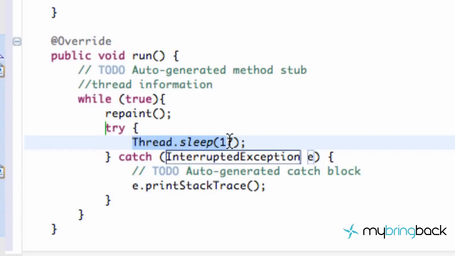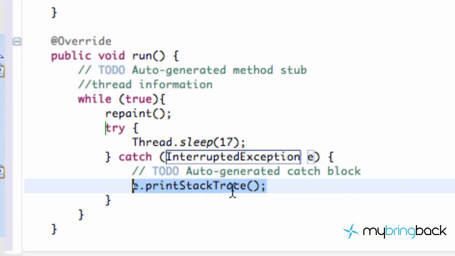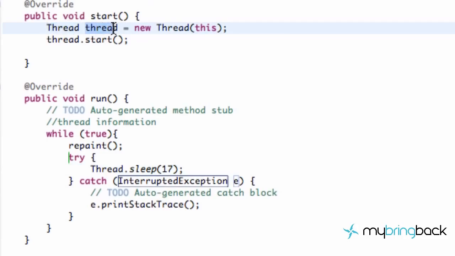So we're going to try to sleep. If it doesn't, we're going to throw some kind of exception, and we're just going to print that exception to the stack trace. We haven't really talked about this stuff, but this is for debugging. It will tell us where our program messed up. As for now, all you need to remember is that we're referring to the Thread class, not our specific thread that we defined. And then we're just going to say sleep for 17 milliseconds.